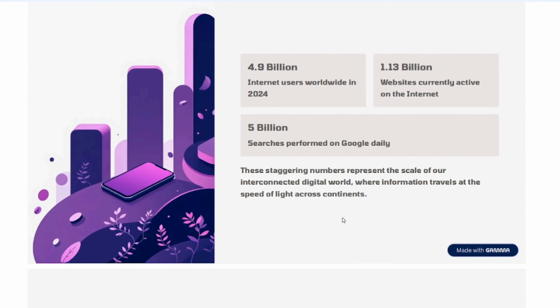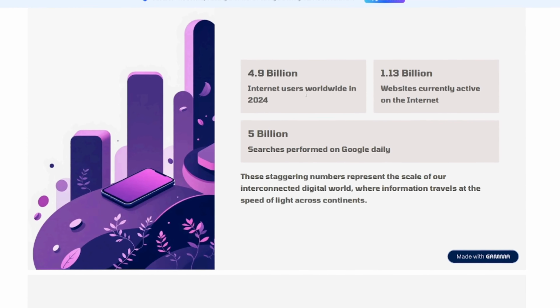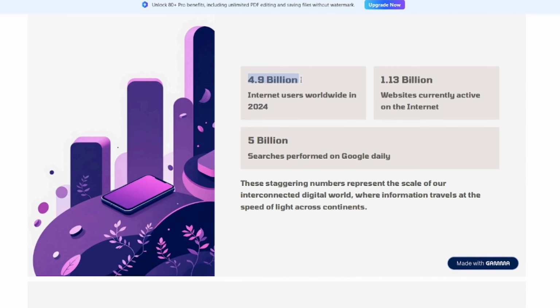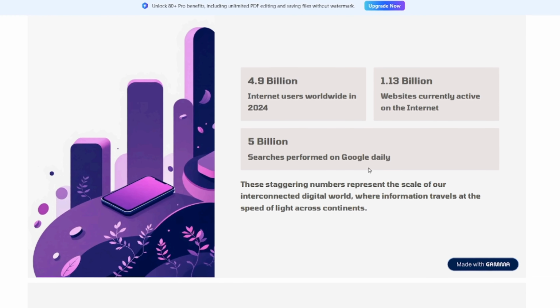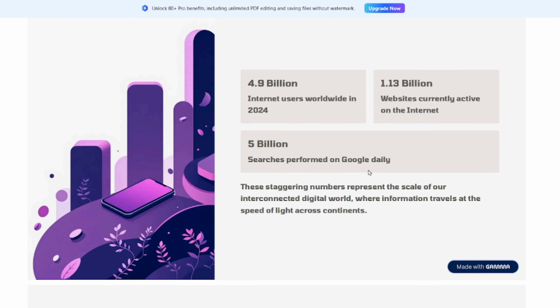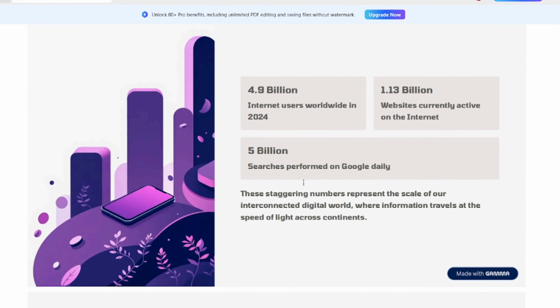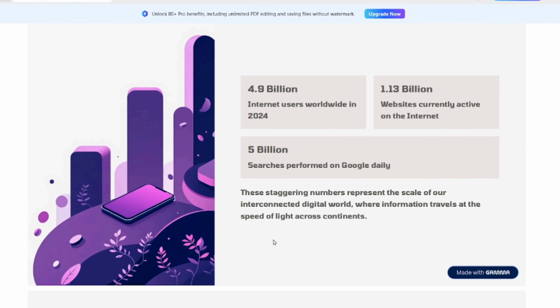This is the last slide of this video. Just for your information, internet users worldwide in 2024 number 4.9 billion. There are 1.13 billion websites currently active on the internet. 5 billion searches are performed on Google daily. Like how we search for Virat Kohli images on Google, there are 5 billion searches per day.